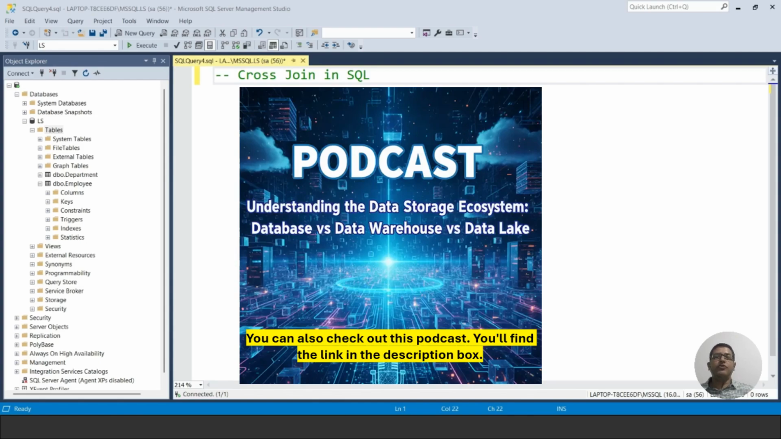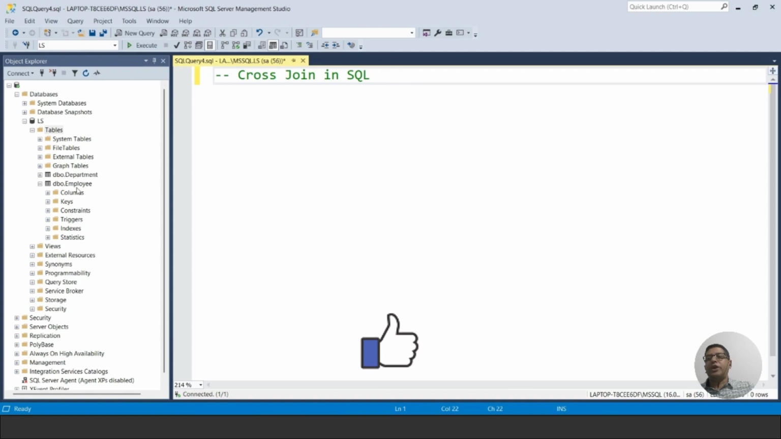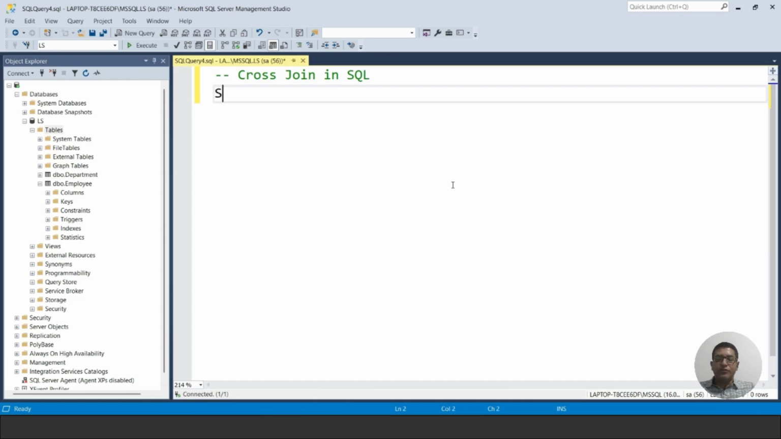A cross-join in SQL Server is a type of join that produces the Cartesian product of two or more tables. This means that every row from the first table is combined with every row from the second table, and so on. For this example, I am going to use two tables, that is the department and employee tables. So now let me fetch the records from both the tables first to show you.